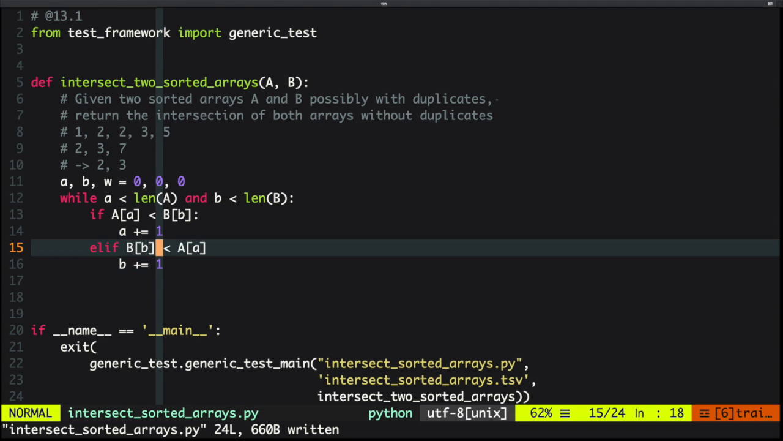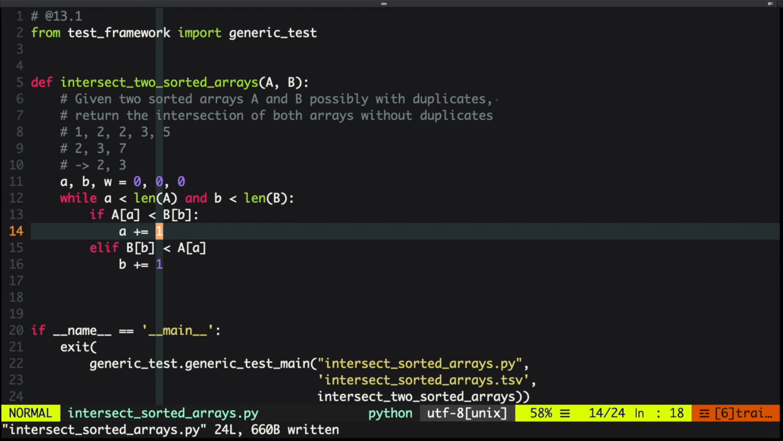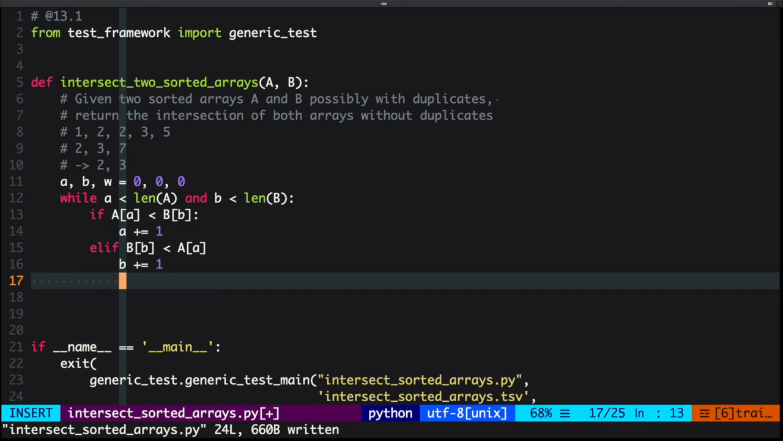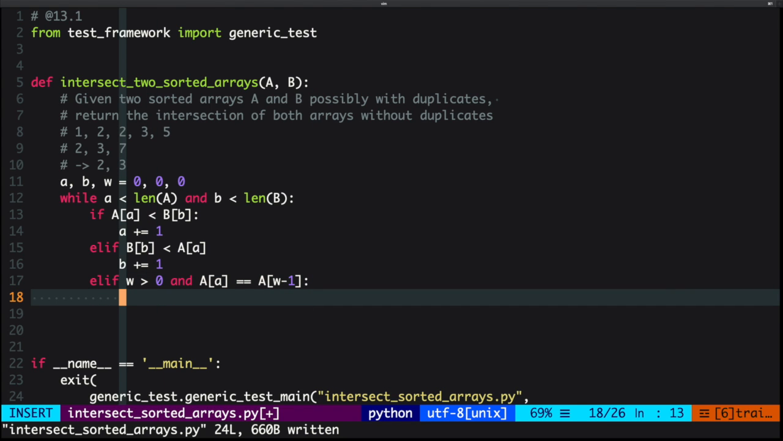Otherwise we know that the value at A of a is equal to the value of B of b, so all we need to check really is if we've already written to our write index, that means we might have a duplicate. So we say elif w is greater than 0, because if it's greater than 0, then we've already written an element. And if A of a equals A of w minus 1, so we're checking what's the previous element that we've written, and if that element is a duplicate, we're going to skip both.